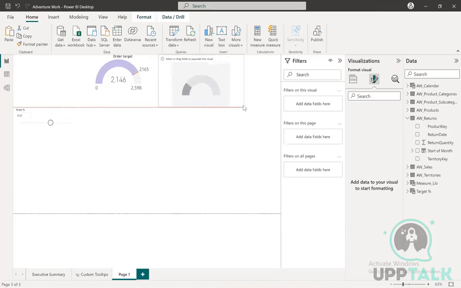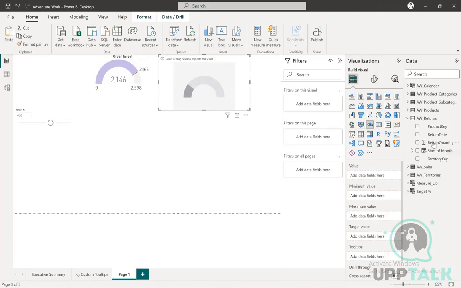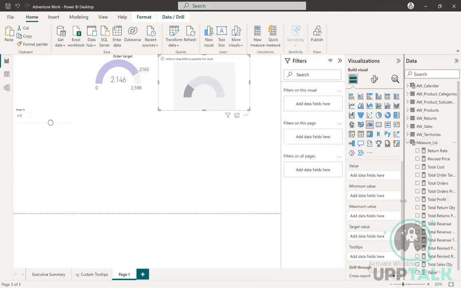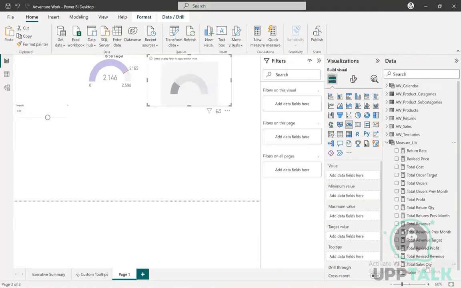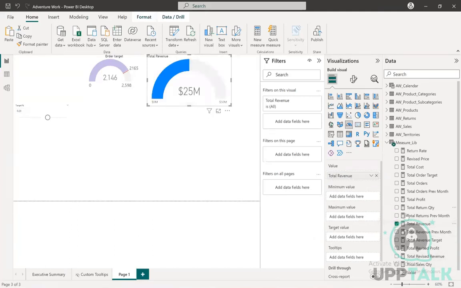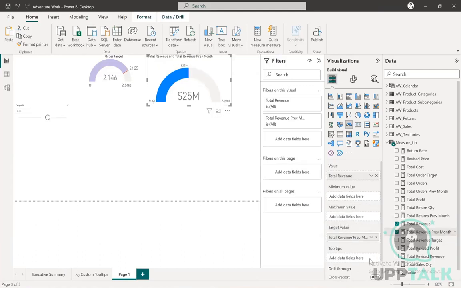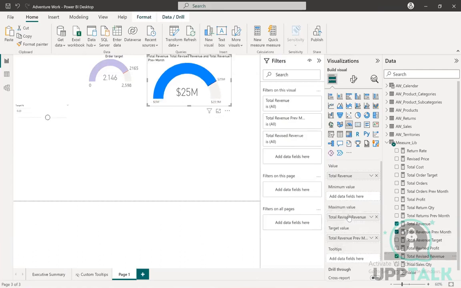Okay, now if you want to make this the same height, you have to first start by populating this visualization. So it's obvious. Let's just quickly populate this. Now the next thing that we want to deal with is the revenue. Okay, and for the revenue, let's go to the measure library. Let's see what are the calculations we have for the revenue. So we have the total revenue in place that I'll be plotting in the data, and we have the target revenue, which is the revenue previous month, right? So that's the target, and we have the total revised revenue that will be the maximum value.